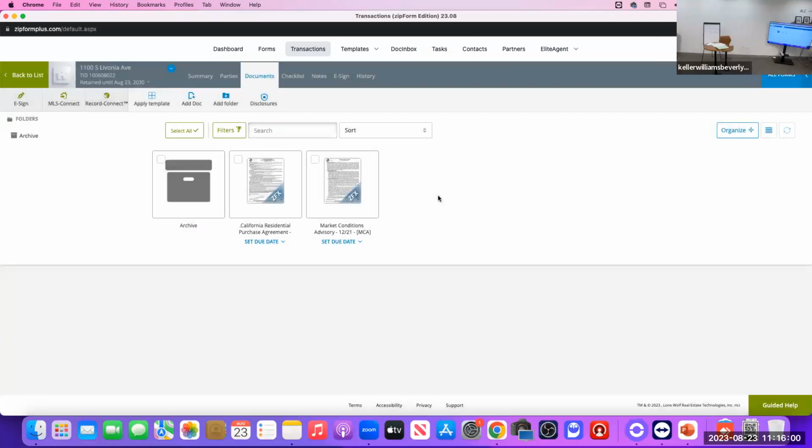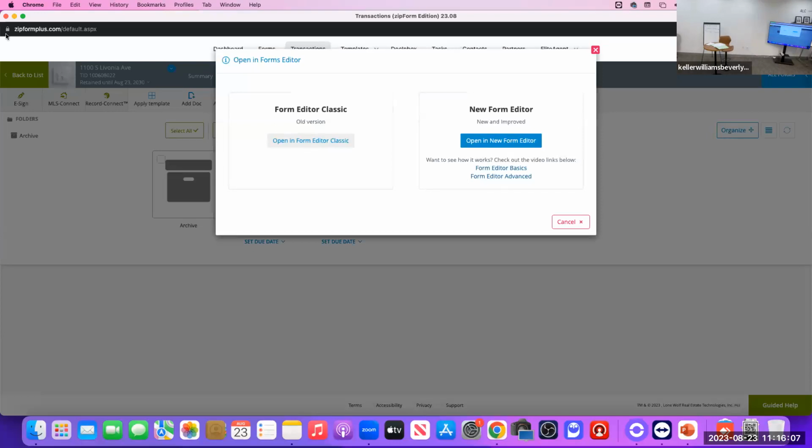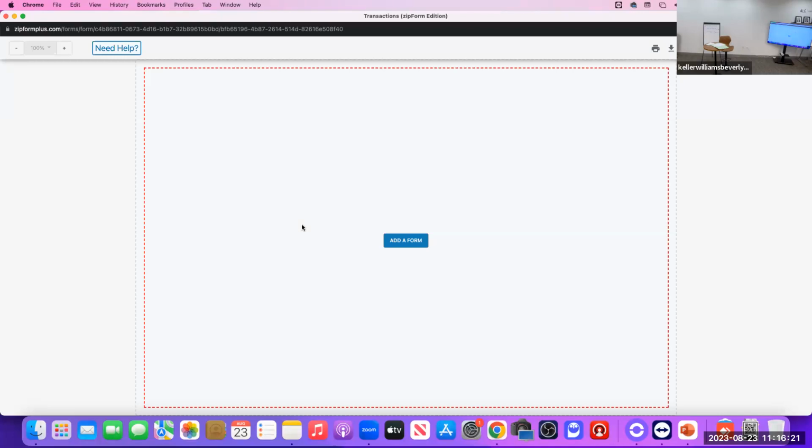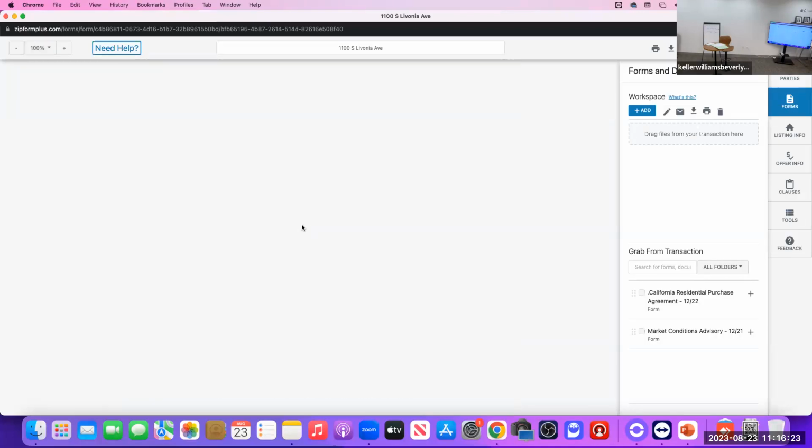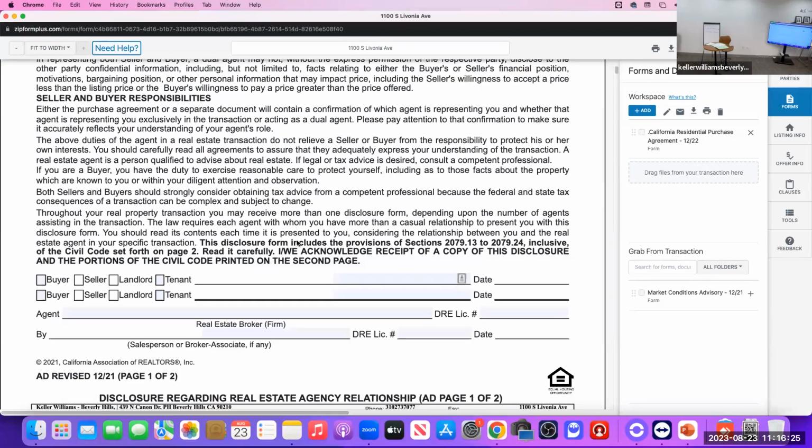And then when we want to put more information in, we can click on the form itself, and then you can choose one of these. I just heard from someone that this classic editor is going to be going away. So we'll use the new form editor. And then that'll allow you to go in and edit the transaction. So then we can start editing it directly.